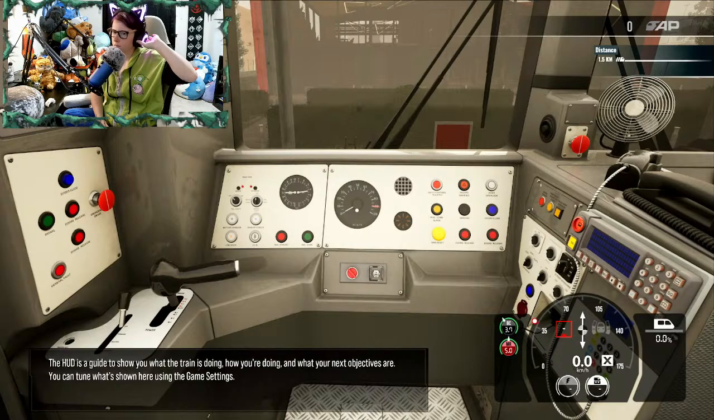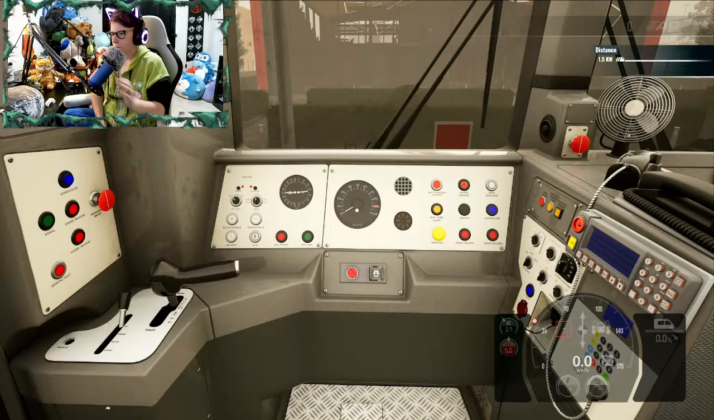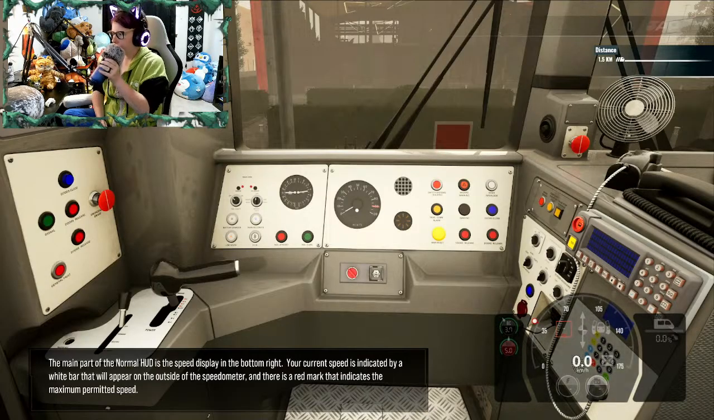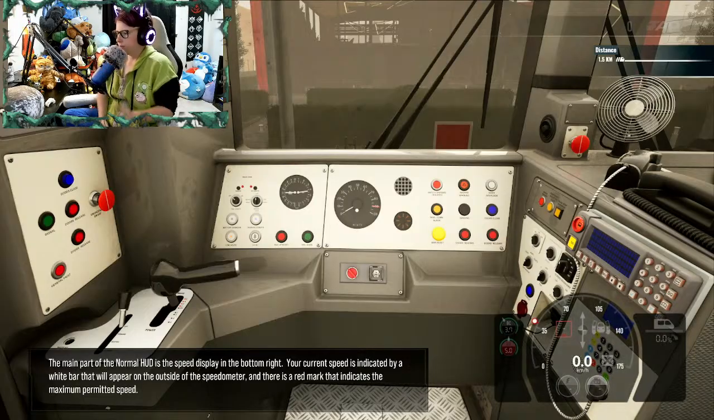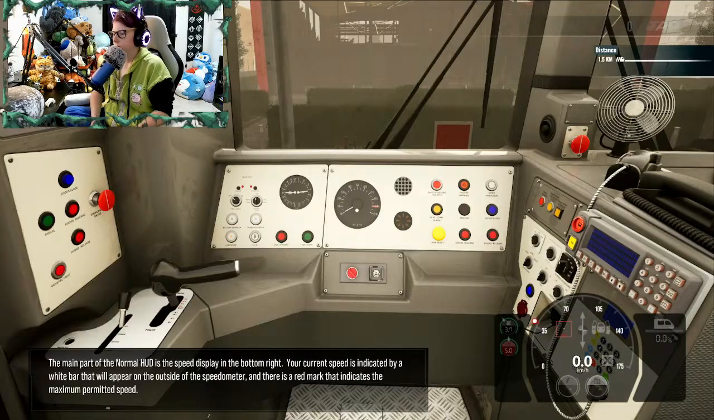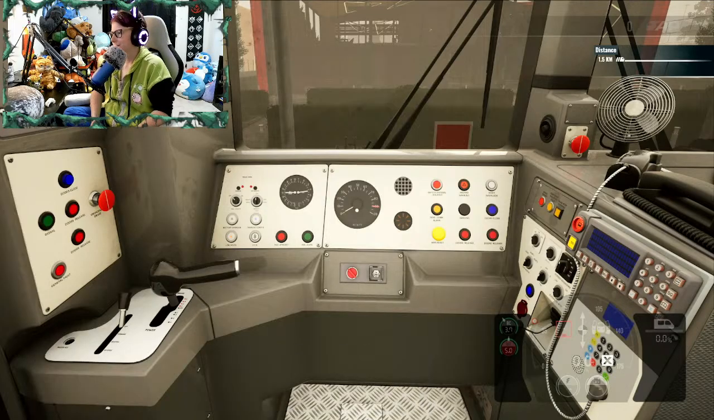The HUD is a guide to show you what the train is doing, how you're doing, and what your next objectives are. You can tune what's shown here using the game settings. The main part of the normal HUD is the speed display in the bottom right. Your current speed is indicated by a white bar that will appear on the outside of the speedometer, and there is a red mark that indicates the maximum permitted speed. You can speed on a train.